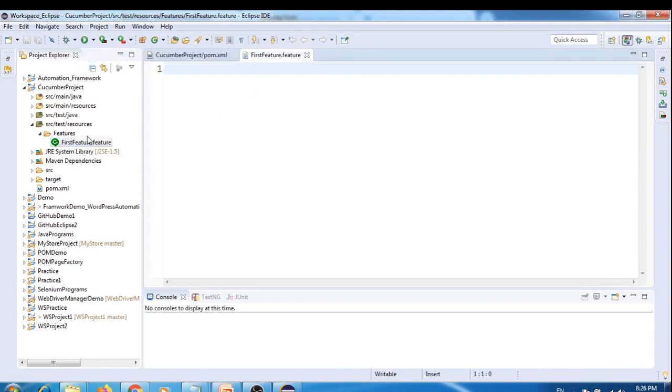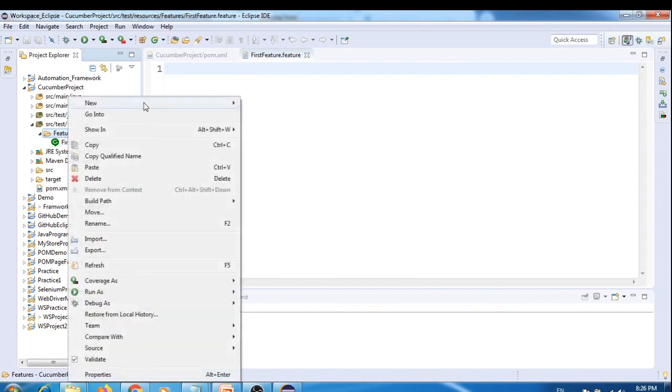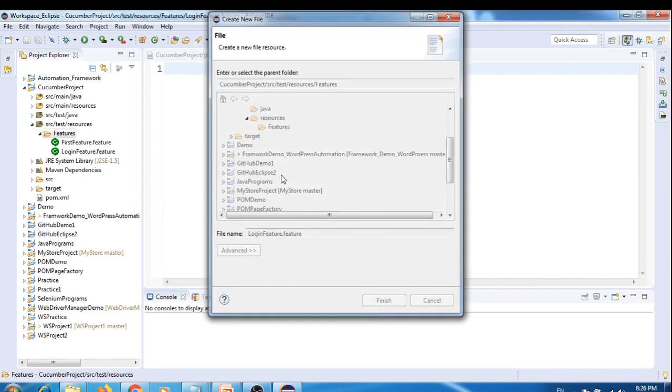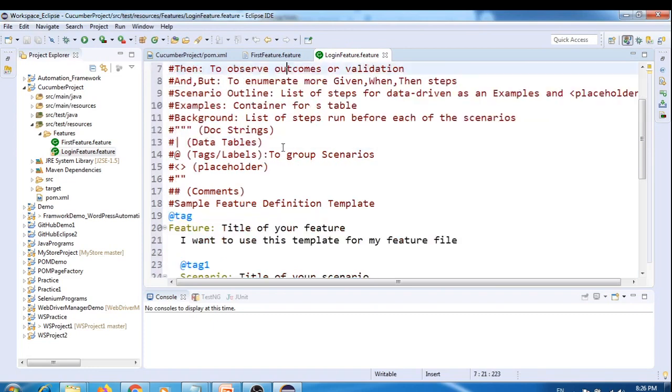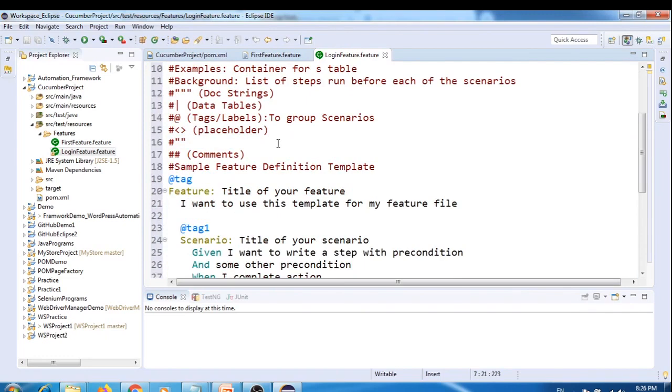Now I'll create another feature file, and I'll show you there are default settings already in that feature file. Let me create another feature file, and let's say I'll give the name login feature.feature. Click on Finish. Now here you can see by default it will show you some content; the feature file already contains it.